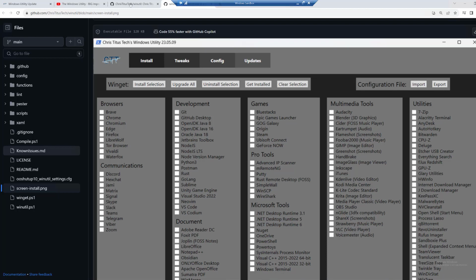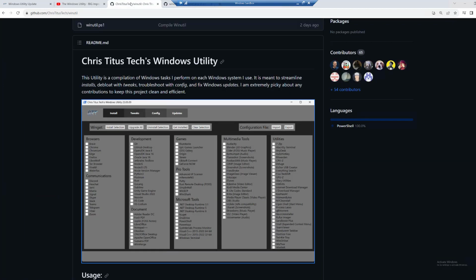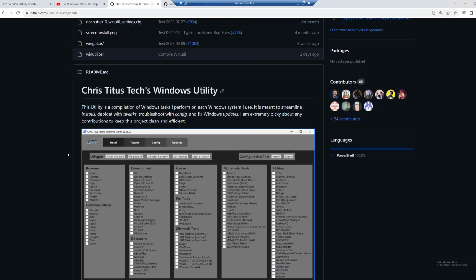If we go back to the prior page here on GitHub, it's ChrisTitusTech, and I'll include links for this stuff in the video description. Here you can see this utility is a compilation of Windows tasks that you can perform on a Windows system. It's meant to streamline installs, de-bloat your system with tweaks, troubleshoot things with configuration, and fix Windows updates.